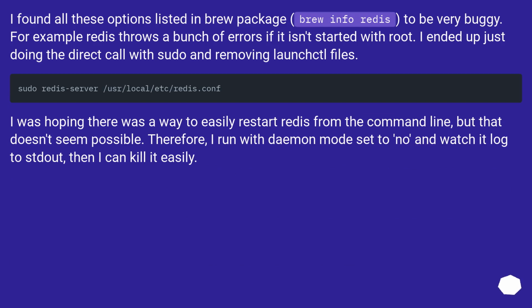I found all these options listed in brew package, brew info redis, to be very buggy. For example, Redis throws a bunch of errors if it isn't started with root. I ended up just doing the direct call with sudo and removing launchtool files. I was hoping there was a way to easily restart Redis from the command line, but that doesn't seem possible. Therefore, I run with daemon mode set to no and watch it log to start, then I can kill it easily.